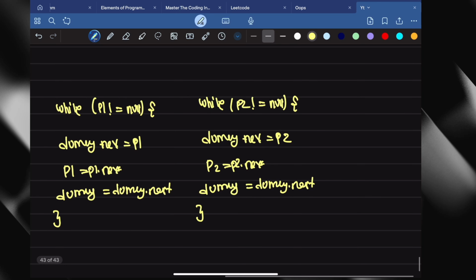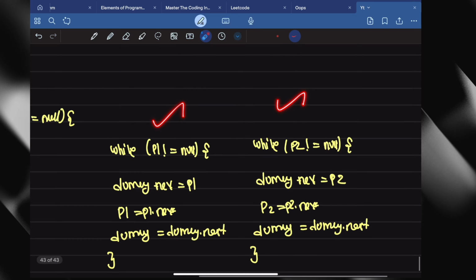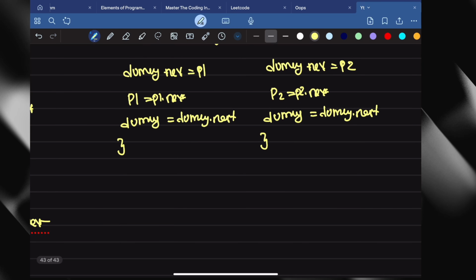Very simple. Now we just handled the case when p1 is larger than p2, and we also handled the case when p2 is larger than p1. We don't know which one is having the larger thing, so we simply need to write code for this where we handle two edge cases. And now at last we can simply return dummy dot next. So this dummy dot next will have the merged sorted linked list.